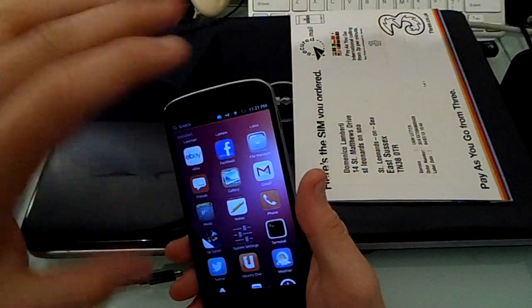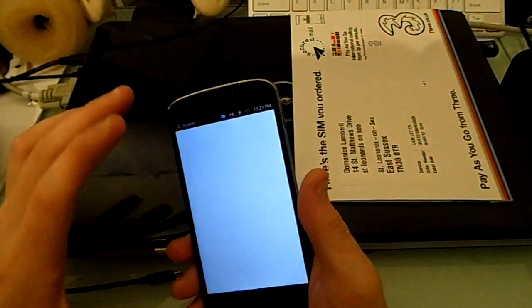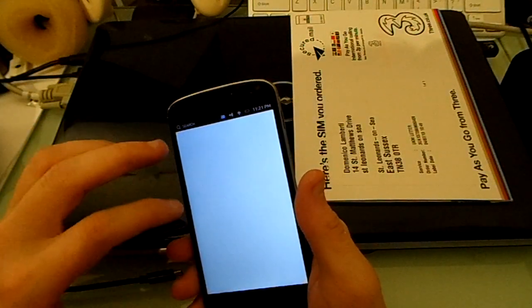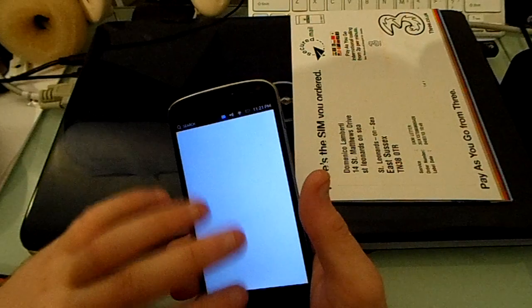Gallery, Gmail, that's the same. Music is like a placeholder app. It doesn't actually do anything, it's just like a white page. Notes has always been here.